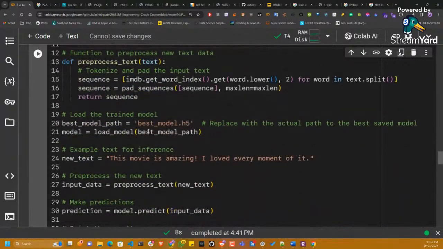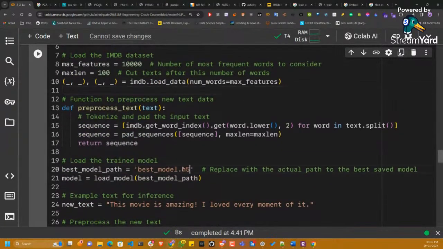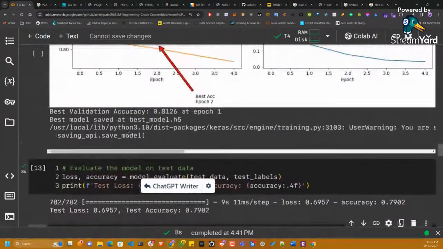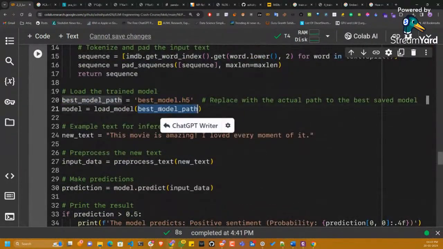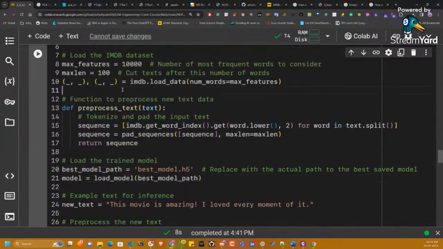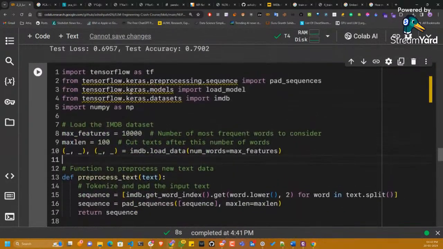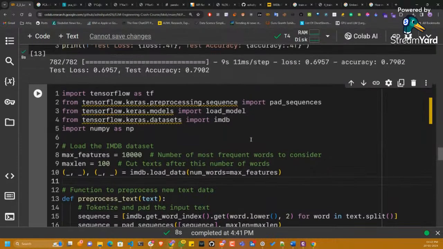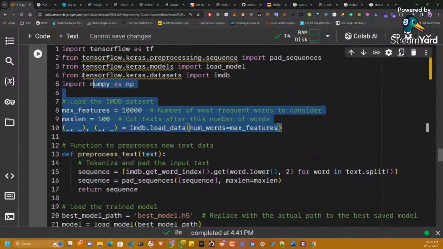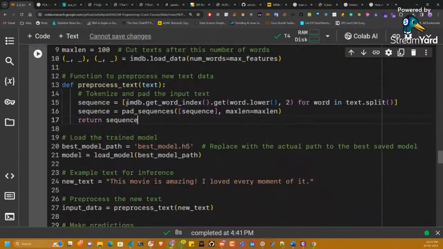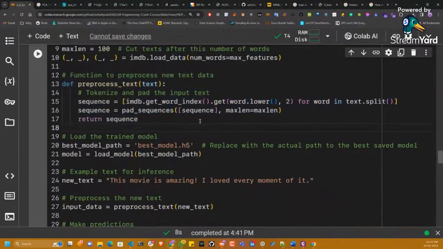So after padding, we have saved the best model. This best model will be loaded again, so when you want to put this model into production, you have to create a script like this, which is known as an inference script, and you apply this inference script there. This code is repeating from the first, with a function to prepare the new data.